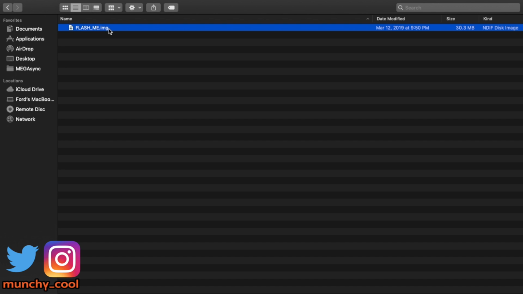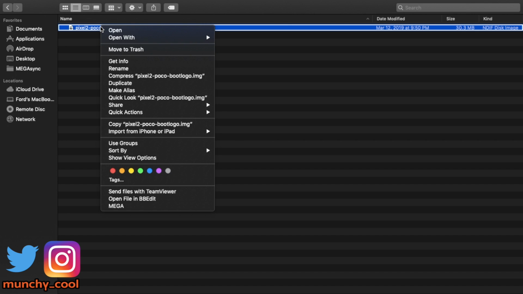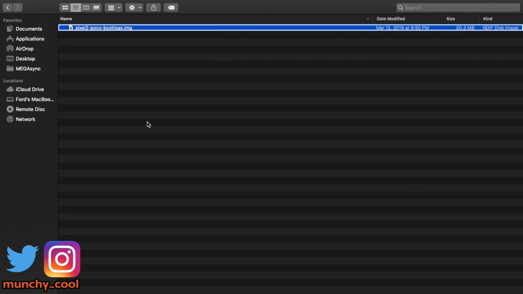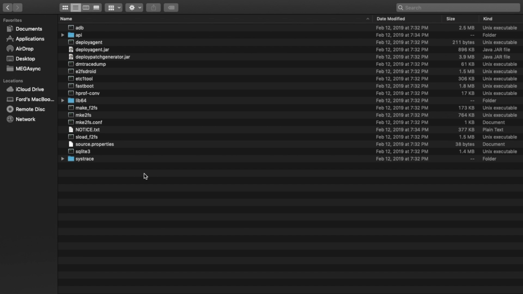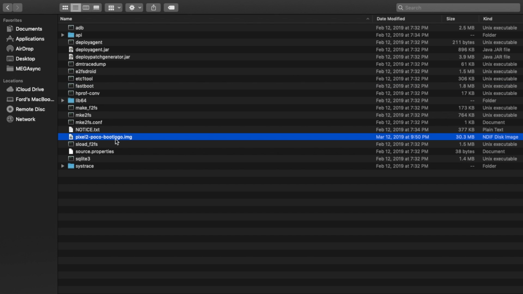I personally do not like this name, so I will rename it to say pixel2-poco-bootlogo. This is the name of the file. Now I will right click on it and say copy this guy, click on the back button, go inside the platform tools folder and click on paste item. Now I have my fastboot and my modified boot logo in the same folder.